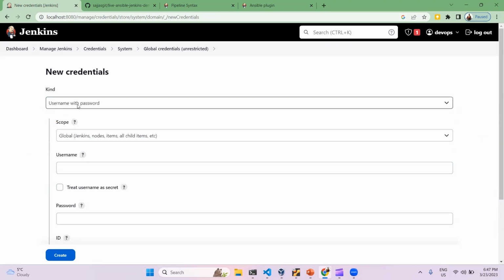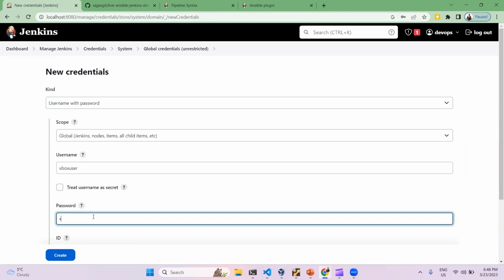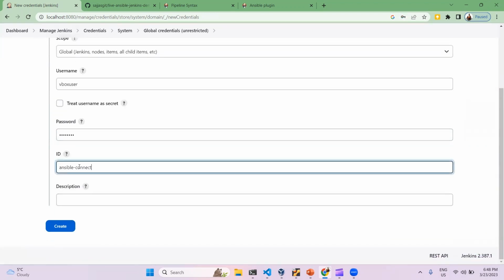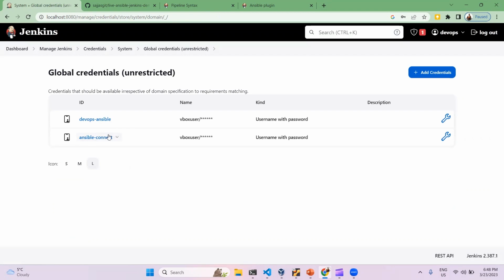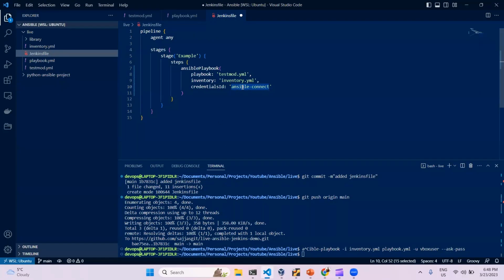I'm going with the username and password for connecting to my target machine when Ansible wants to connect. So I'm just providing a username and password for it. My virtualbox user would be vbox user, and the password for the corresponding user. And here in the ID section, you need to use the exact credential ID name which you were referring to in the Jenkins file, and click on create. Now I have this Ansible Connect credential created. That's exactly the same name I was referring to here.